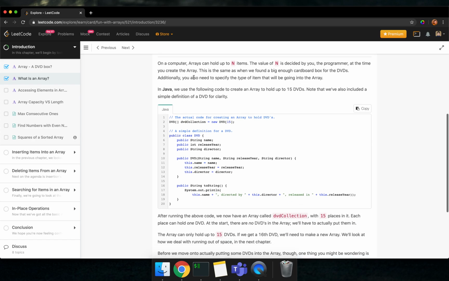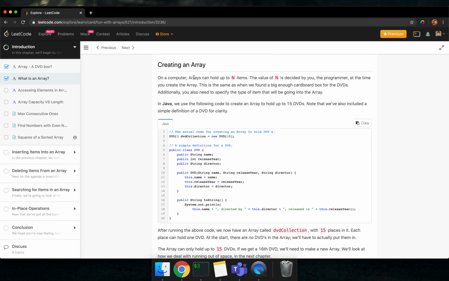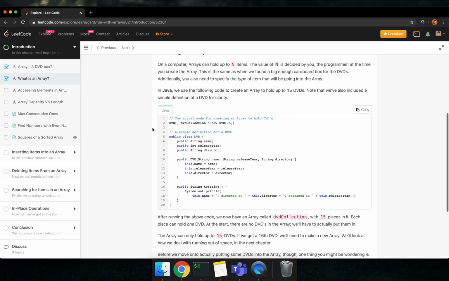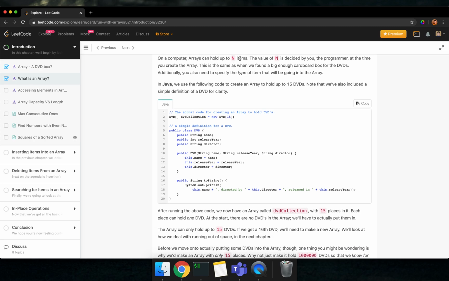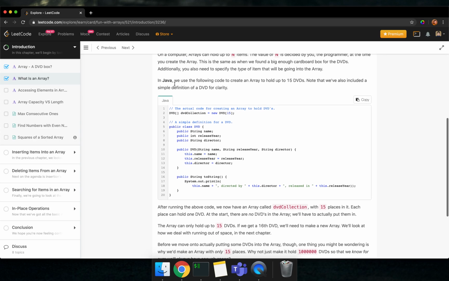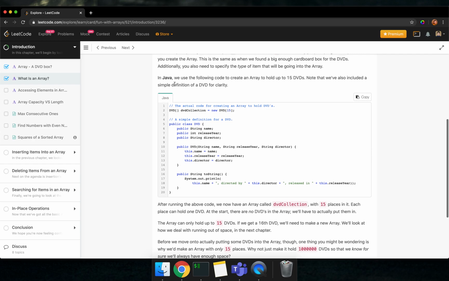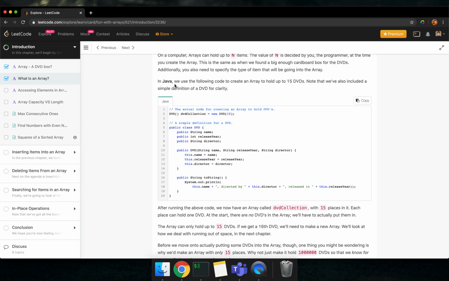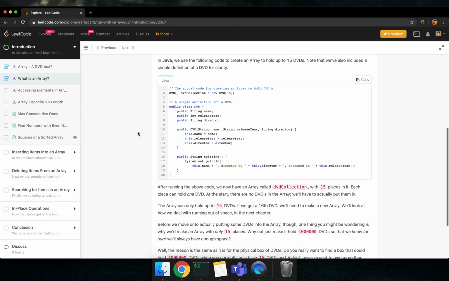Okay. So creating an array. How would I create this concept of a DVD box inside of a computer, right? And this is how you do it. Arrays can hold up to n items. So like n DVDs, 100 DVDs, 1,000 DVDs, 1,000,000 DVDs, right? The value of n is decided by you, the programmer, at the time you create the array. Now this is true in Java, but in JavaScript, which is the language that I'm going to be using, that's not necessarily the case.